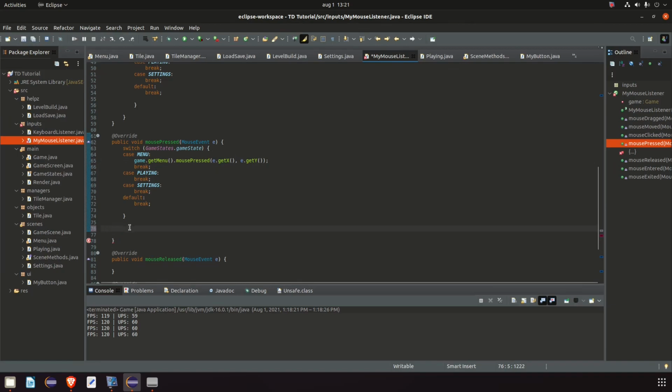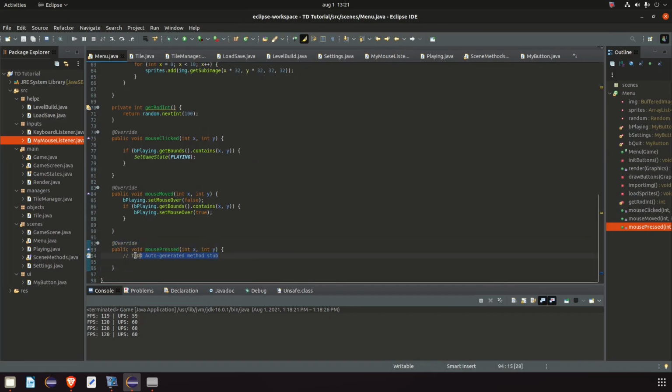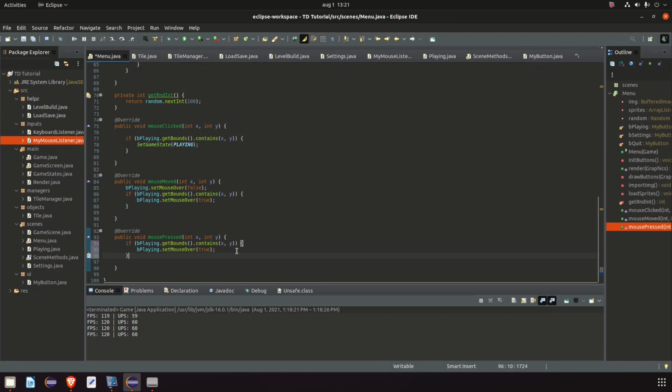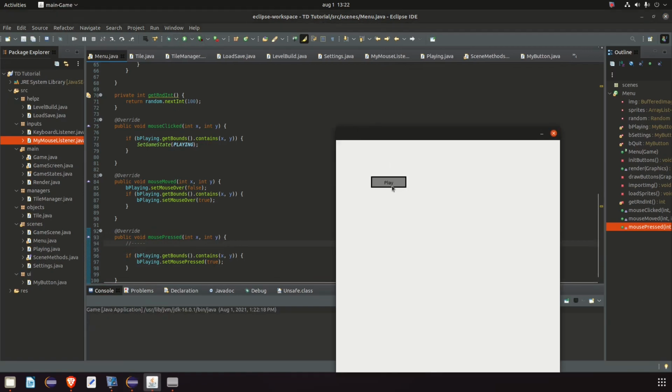Oh, there was one extra. That's better. And then over to our menu class, and here we can take the same section. If we are inside the playing button, we say set MousePressed equals true. But to reset MousePressed, we can't really say up here, because then we only reset. We can take a look how it looks.